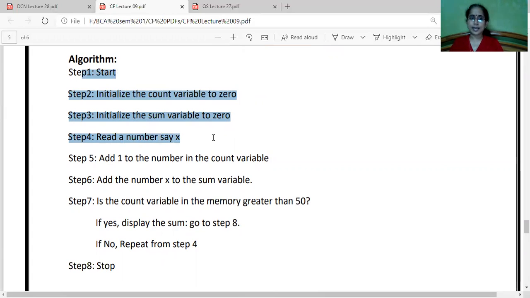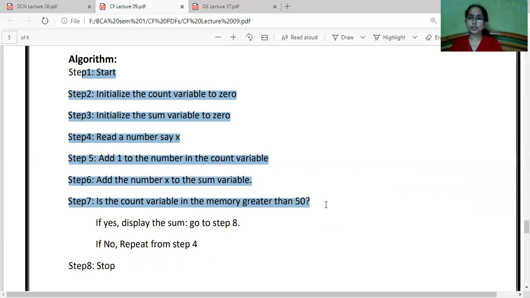Read a number, let's say x, add 1 to number in the count variable, जो count 0 था, अब एक number read हो गया, तो count is equals to count plus 1. Add the number x to the sum, sum is equals to sum plus x. फिर is the count variable in the memory greater than 50? तो count check करो. If count greater than equals to 50, तो if true, तो display the sum and go to step 8, that is stop. Else repeat from step 4, that is again read a number, add 1 to count and the sum the variable.